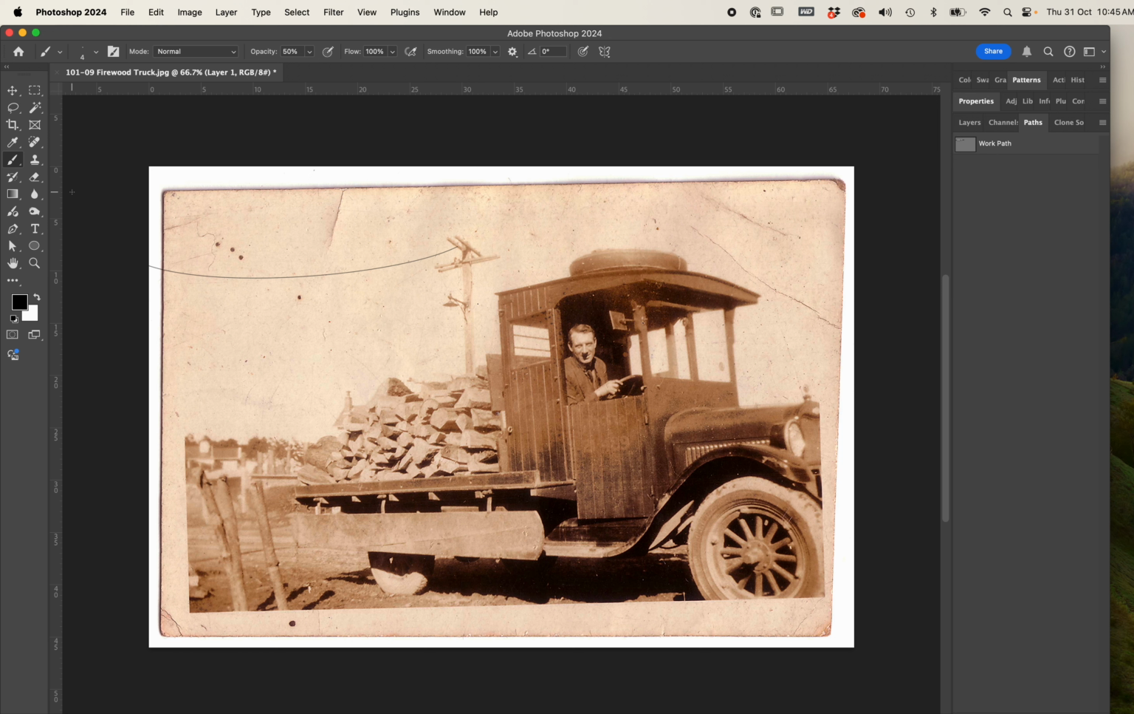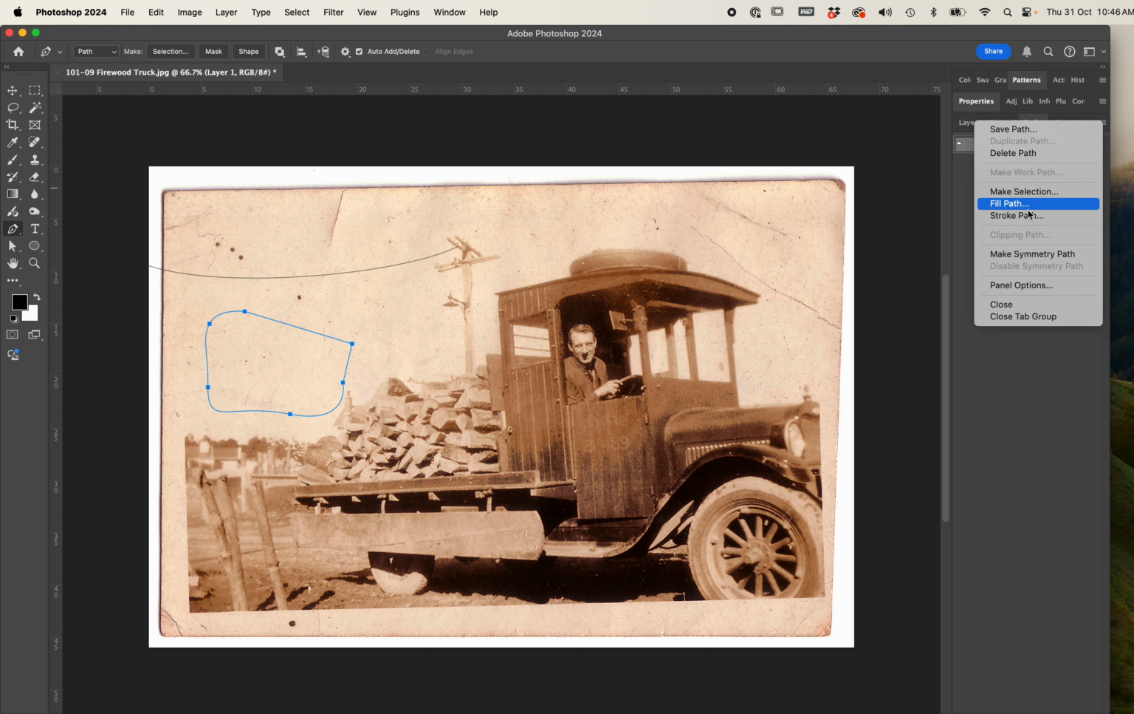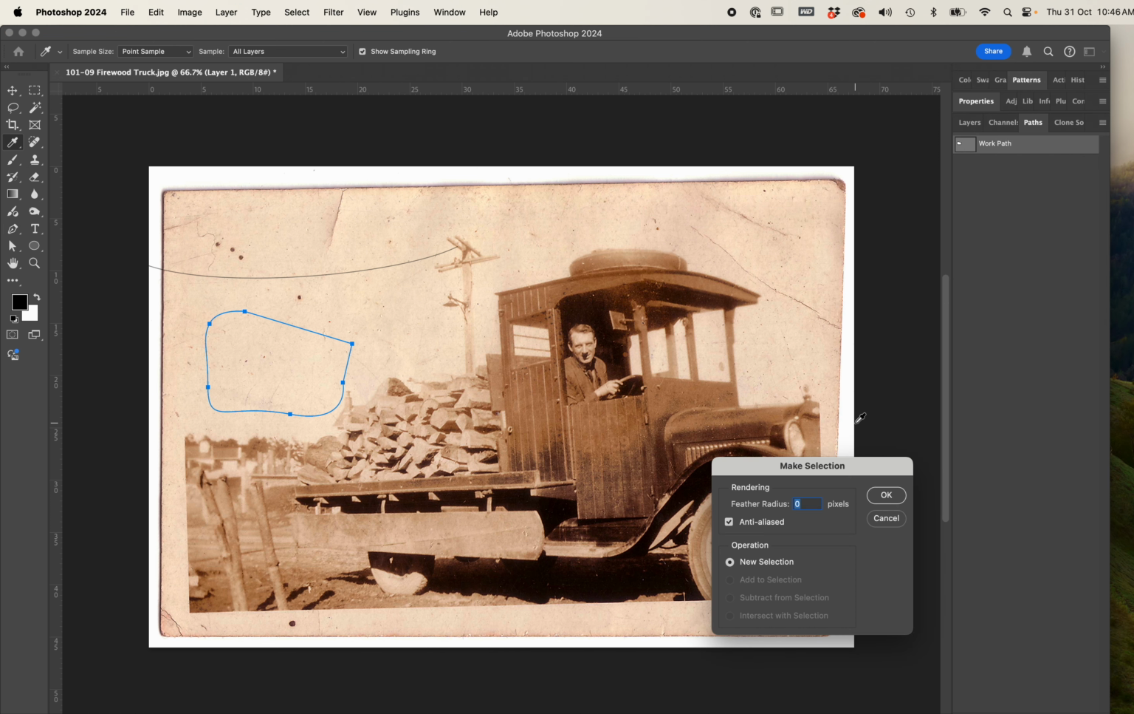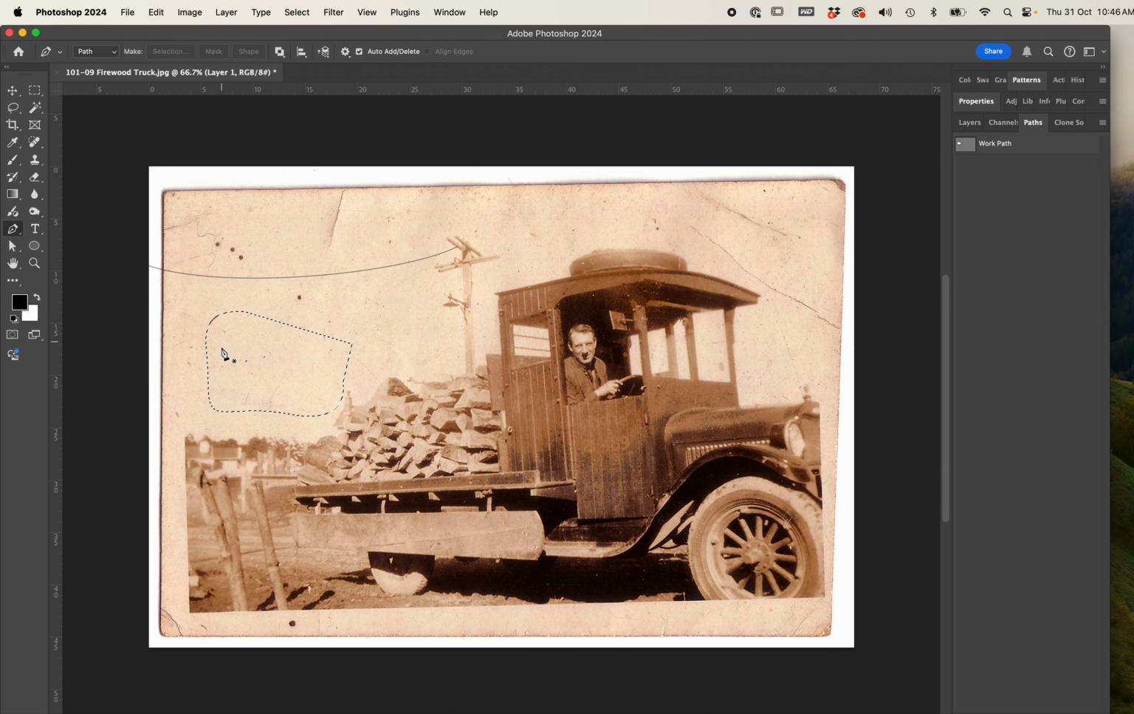Just one other thing you might like to know while we're in the paths palette. If you choose the pen tool and draw a path, however that path might want to look, and go to the end, it becomes a closed path, which is a shape. You can then go to the paths palette and choose make selection, and that turns that path that you've created into a selection.